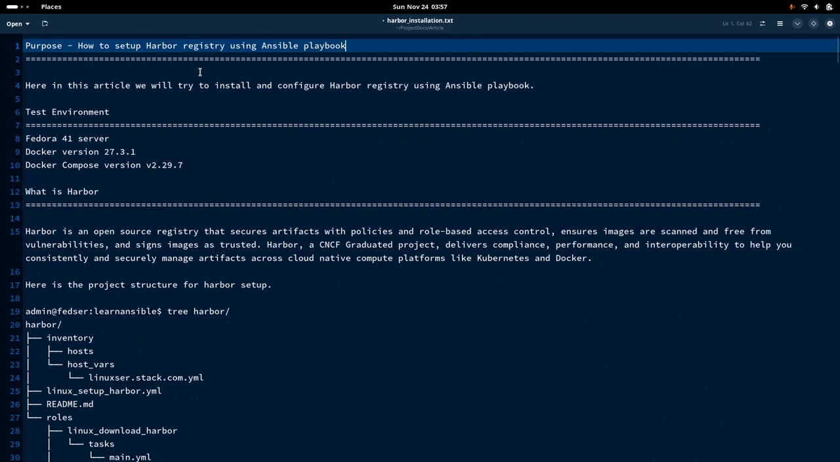Today we are going to see how to set up Harbor registry using Ansible playbook. So here in this article, what we are trying to do is we are going to set up Harbor registry on a Fedora server and configure it using a secure HTTPS port using the Ansible playbook. So let us try to see how we can achieve that in this video.